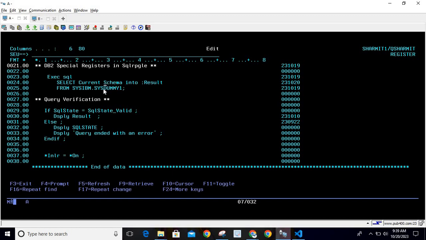Once your query is executed, we will check for the SQL state. If SQL state is equal to SQL state underscore valid, then display result, else display SQL state with a message query ended with an error. Then do endif, inlr on.